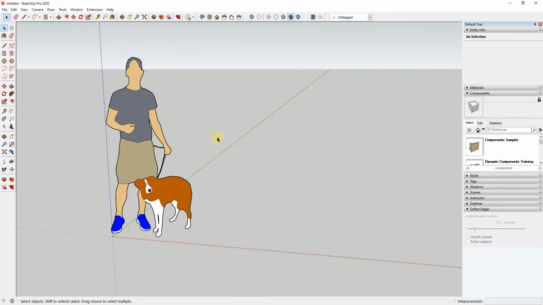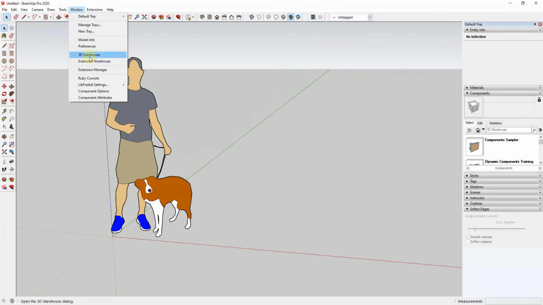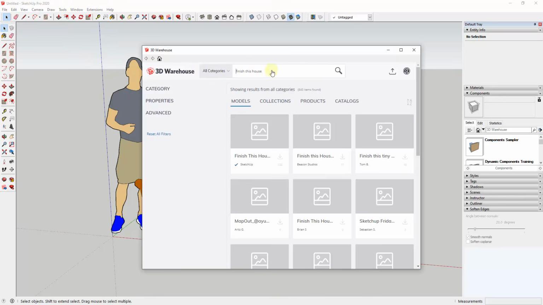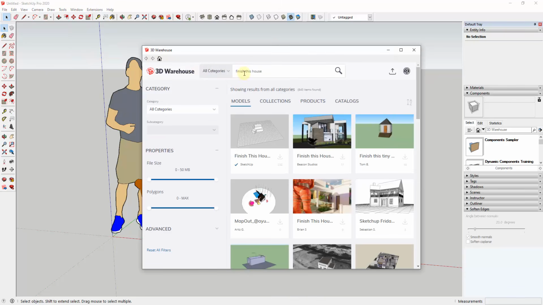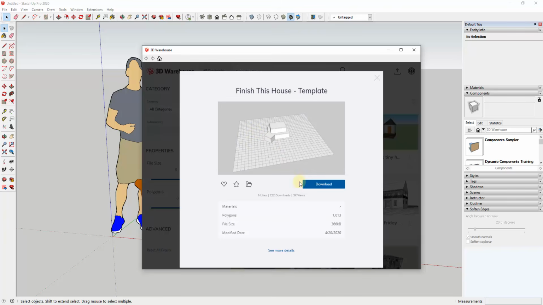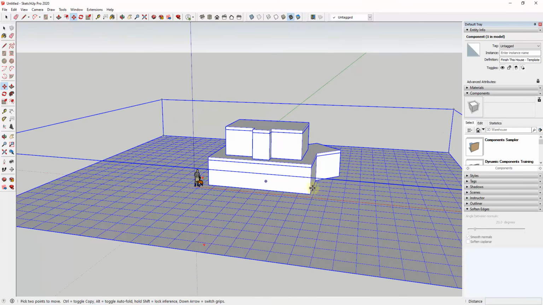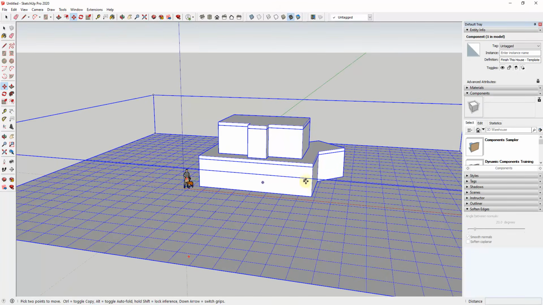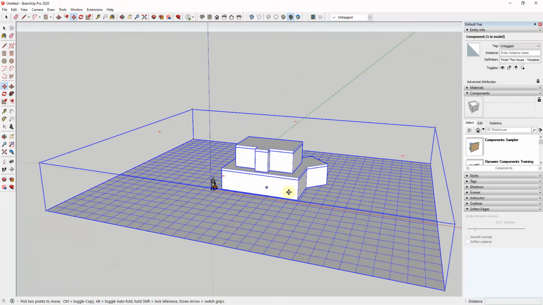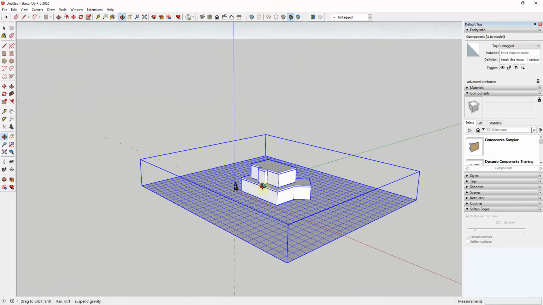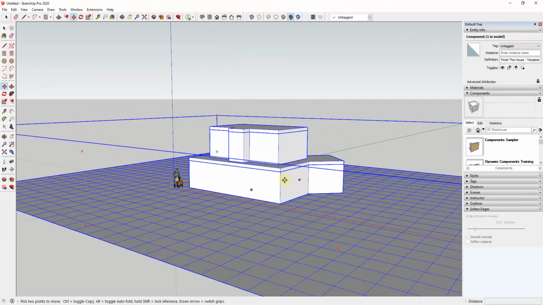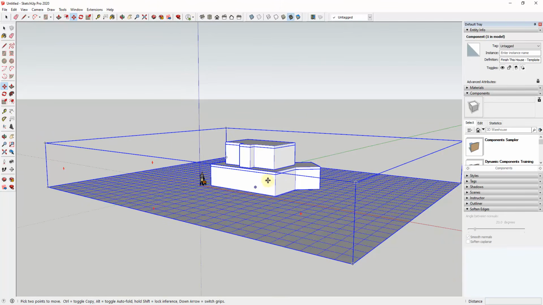Let's go ahead and download this and get started. To download this, we're going to go to Window, 3D Warehouse, and you can just search for Finish This House, and it should be the first option that pops up inside of SketchUp. So I'm going to go ahead and download this and load it directly into my model. Probably what I'm going to do is import this into my site model that we've looked at in the past. So we're going to set this up as if we were going to import it into our site model.